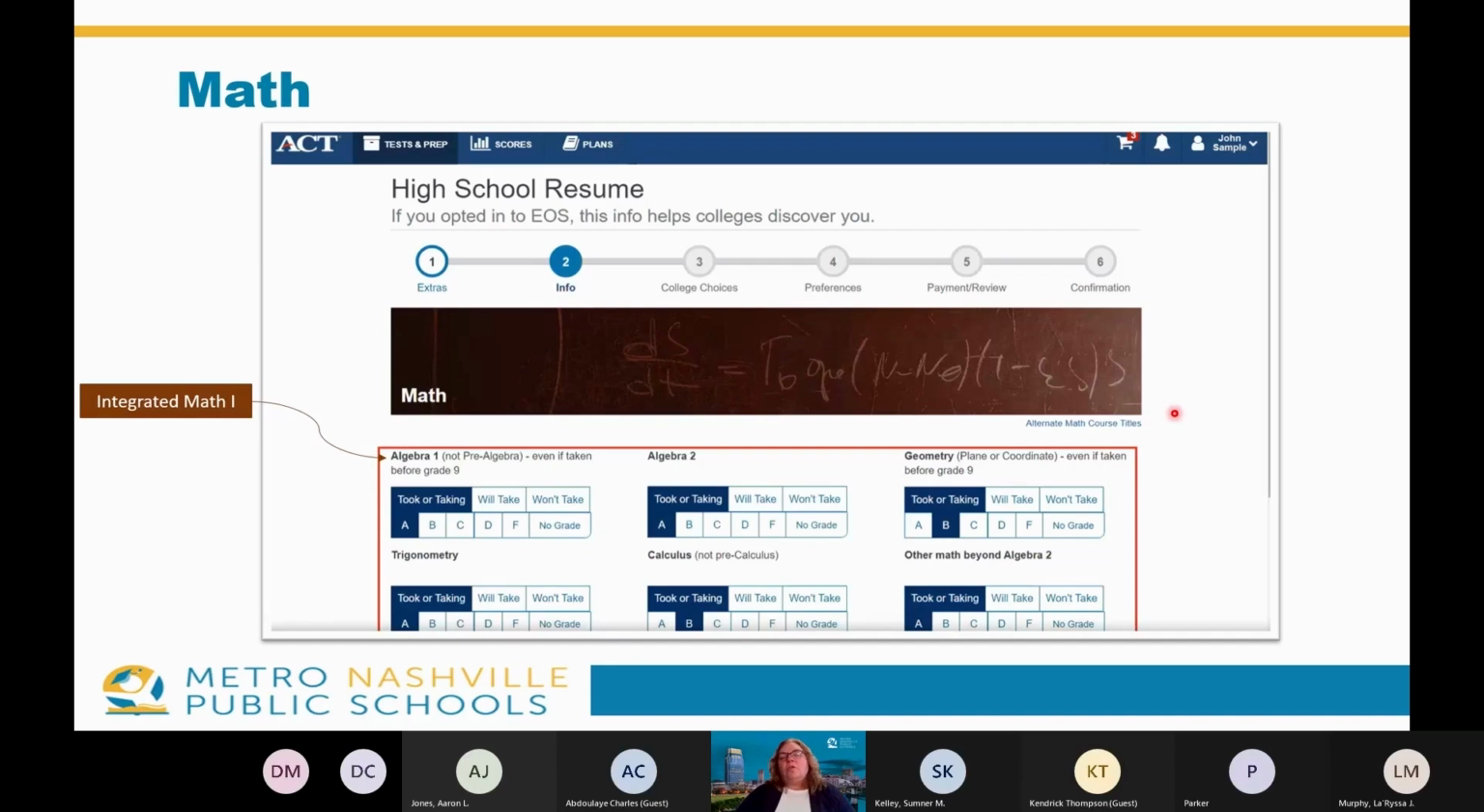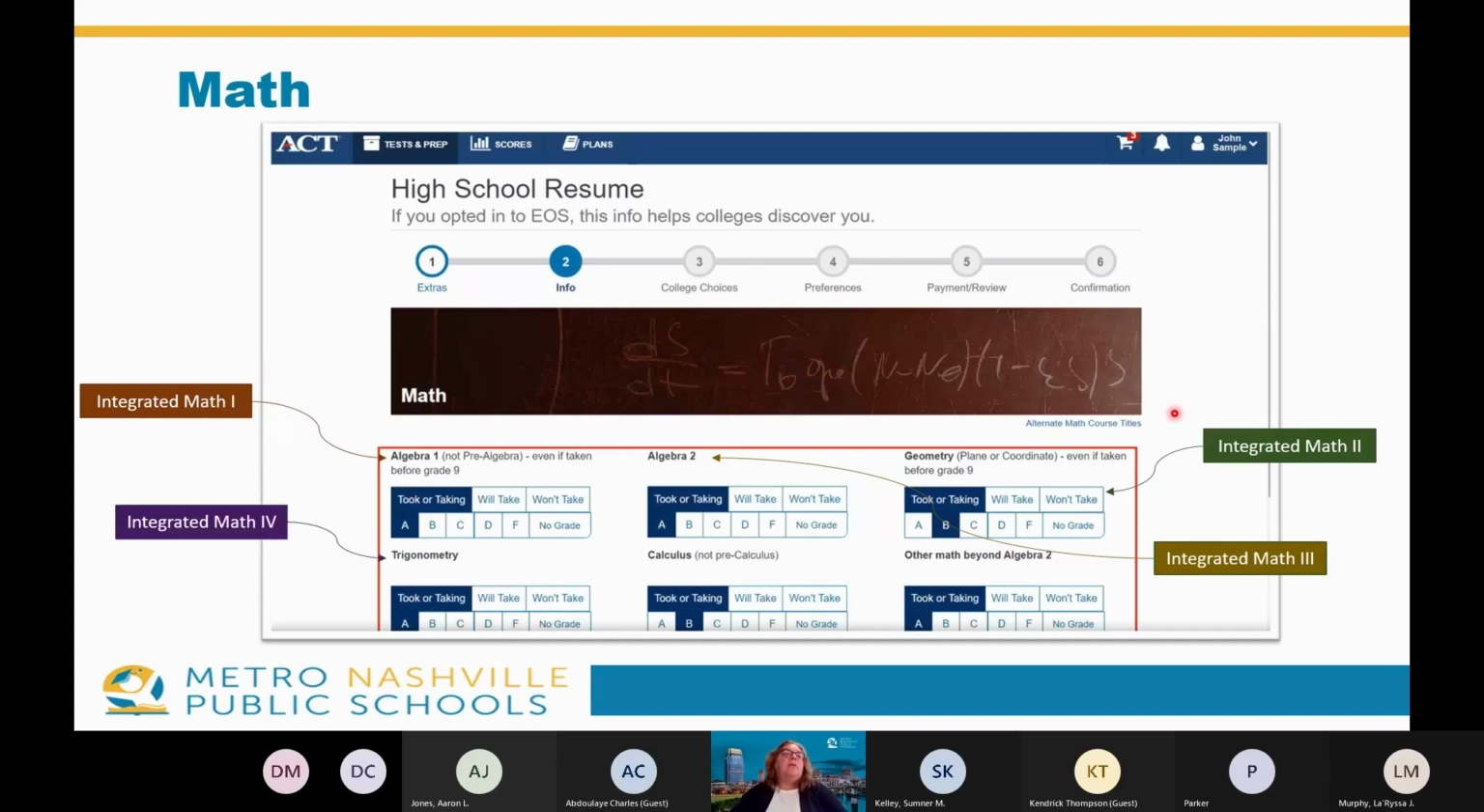So Integrated Math 1, use your Algebra 1 section. For Integrated Math 2, use geometry. That is the typical sequence of classes. You do Algebra 1, then you do geometry, then Algebra 2 after that. I know it doesn't make any sense, but that's how it goes. Integrated 3 should go with Algebra 2. And then Integrated 4 should go with trigonometry.